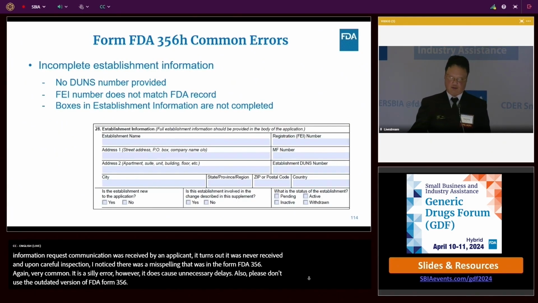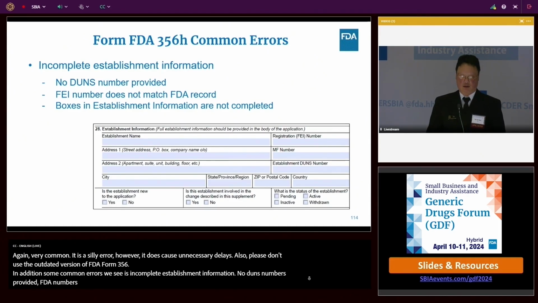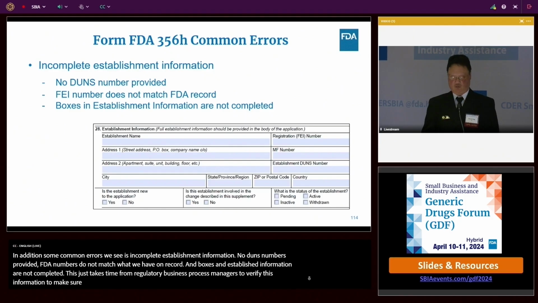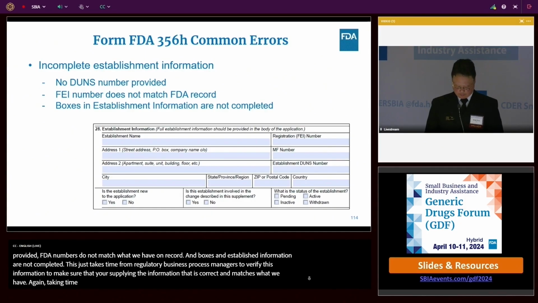In addition, some other common errors that we do see: incomplete establishment information. No DUNS numbers provided. FEI numbers do not match what we have on record, and boxes in establishment information are not completed. This just takes time from regulatory business process managers to verify this information, just to make sure the information that you are supplying is correct and matches what we have. Again, taking time from doing more important parts of your application.